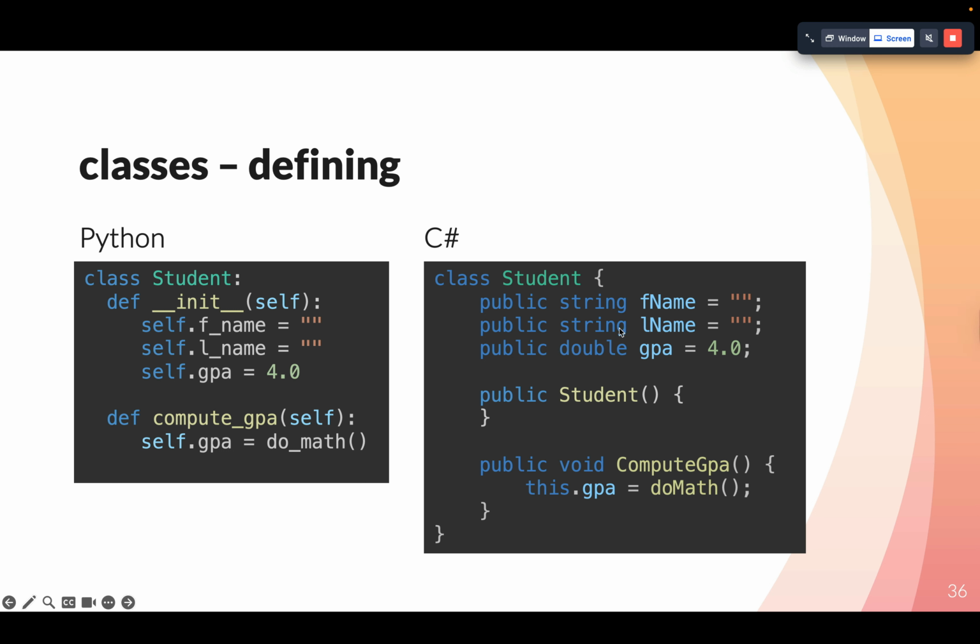In addition to fields, which are like variables, we also have methods, which is the fancy name for a function in an object. This particular class only has one method, which is the compute GPA. In addition to that, classes have a special function called the constructor, which initializes the object. At the moment, this constructor does nothing. A lot of times you'll see it set initial values or create other objects or memory that it needs to have.